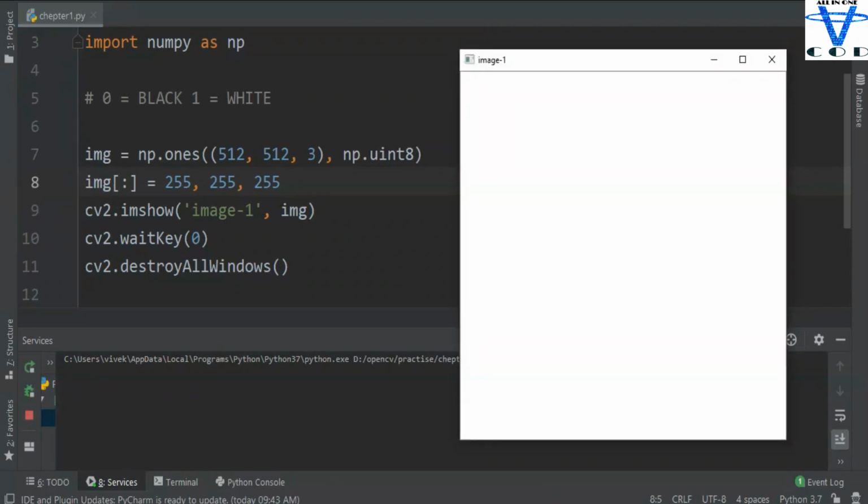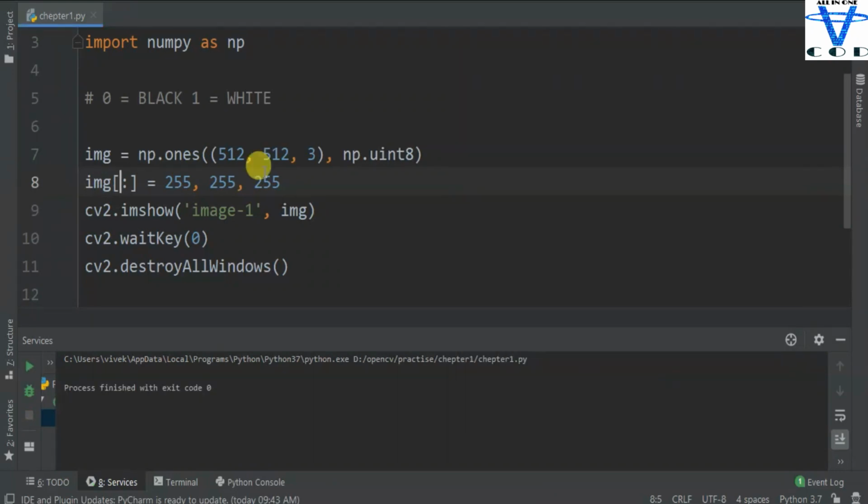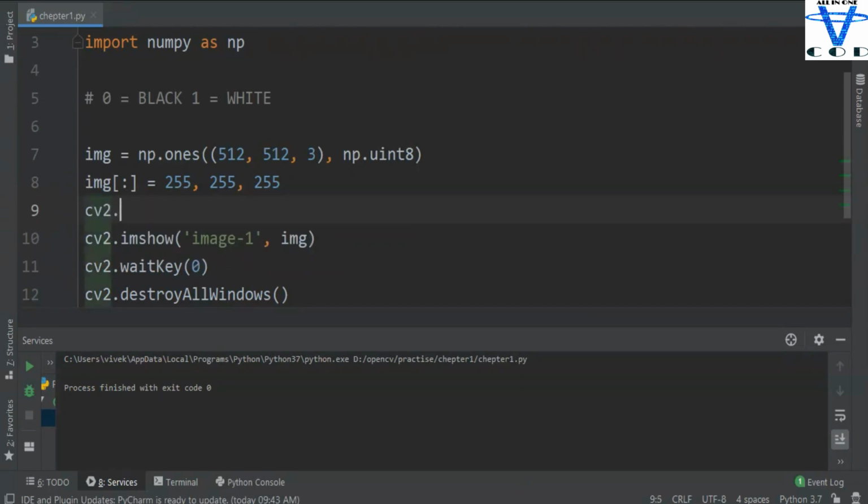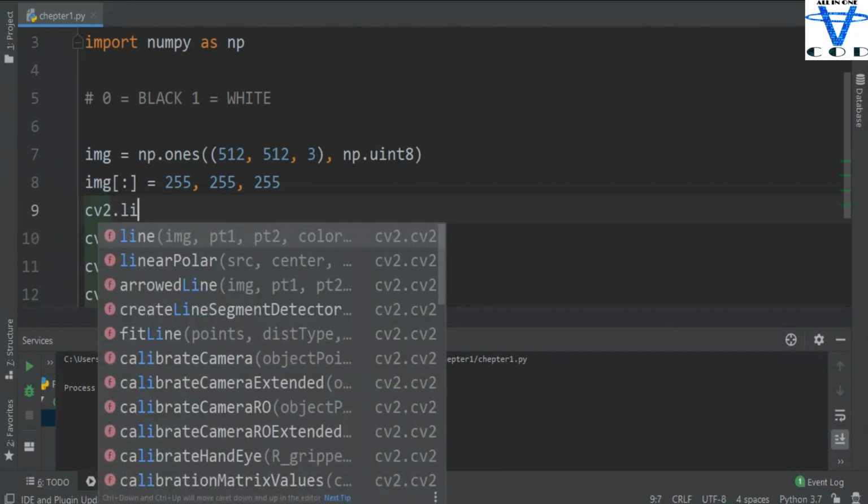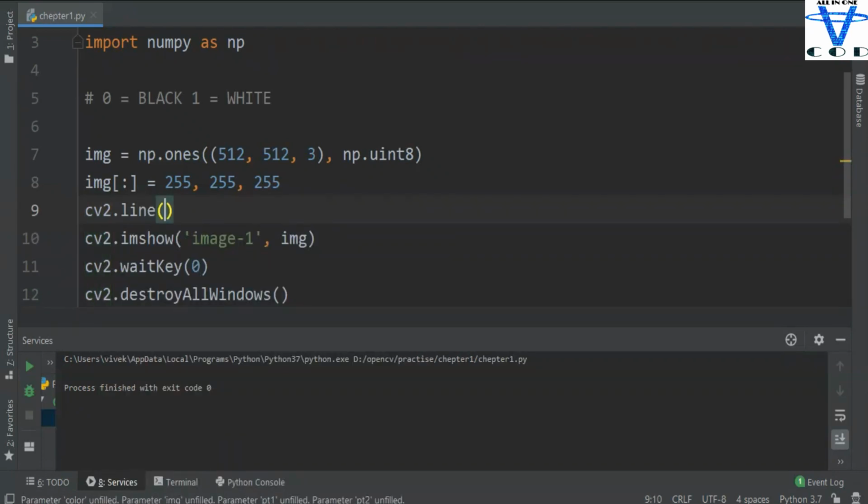So we got the full image in white here. Now let's create the line, and for that we are going to use the cv2.line function. The first parameter is the image, the second one is point 1, the third one is point 2, and the fourth one is color. So let's pass the img.